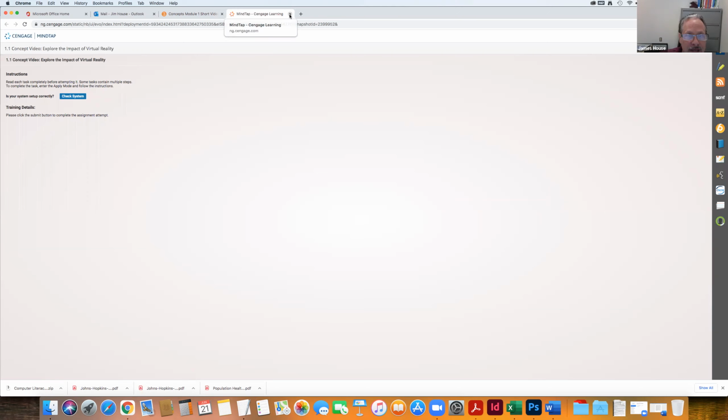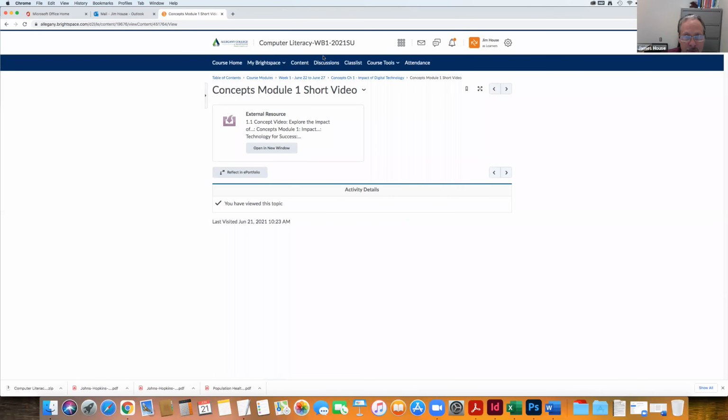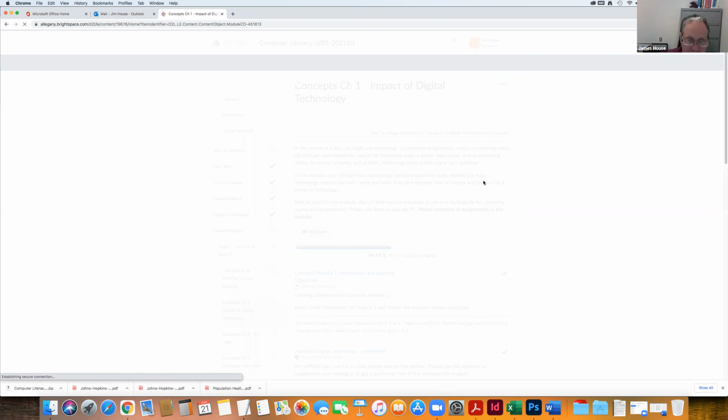So I can close out of that. You see how I come up to the browser, click out of that because it moves you out of Brightspace into MindTap. I can come back to the concepts again using the breadcrumb or using the arrows to just simply move to the next assignment or content that's there.